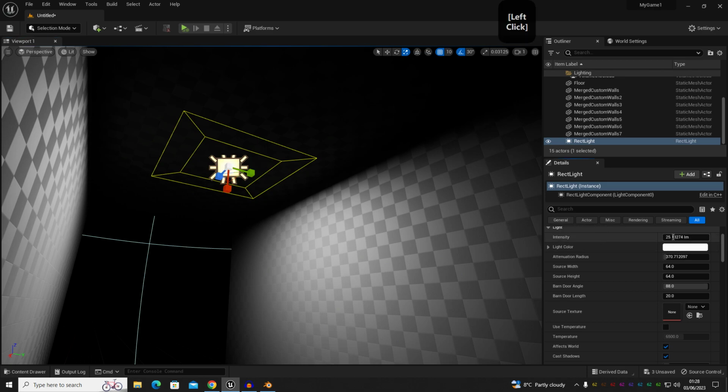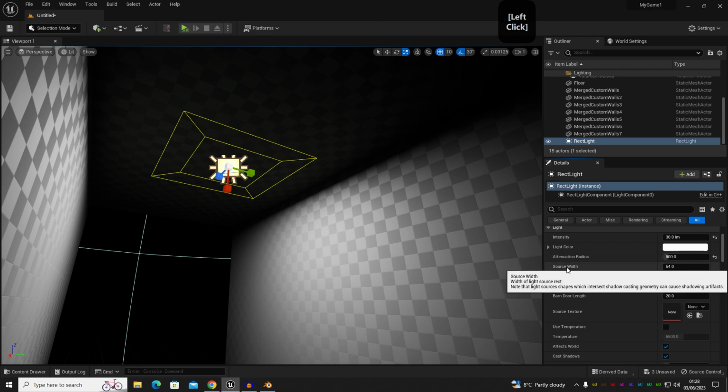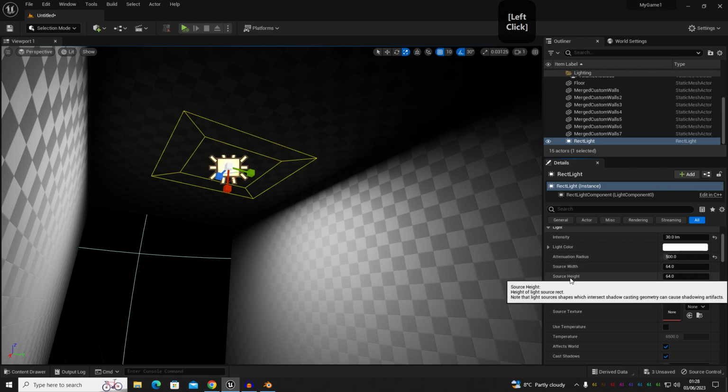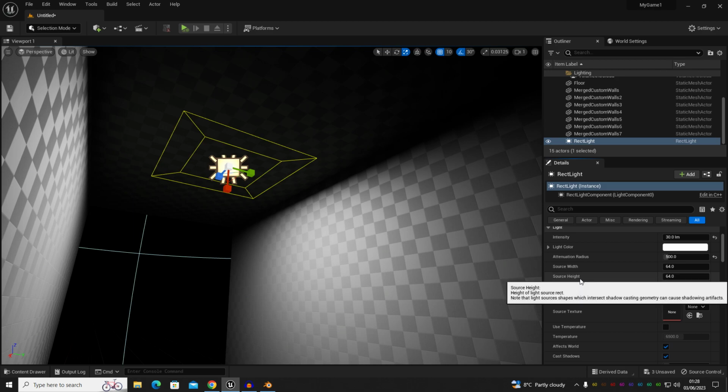So we're going to set the intensity to 30. We're going to set the attenuation range to 500. And we have what's called a source width and a source height. A source width and a source height. Try and say that one fast.